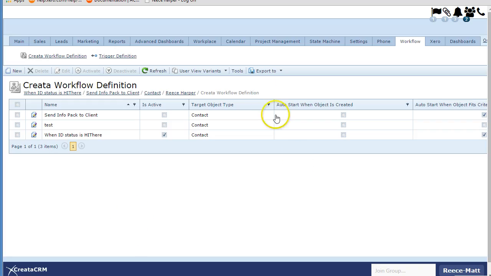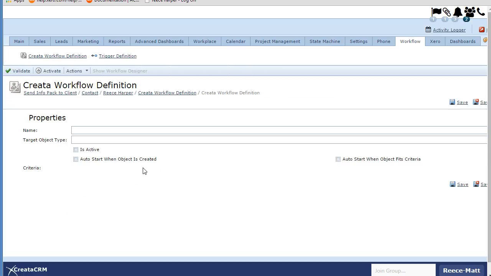So inside of Creator, you have the ability to have workflow here. Now we have the ability to create a workflow definition. So let's create a new workflow definition. This is, let's say, send out a welcome email.